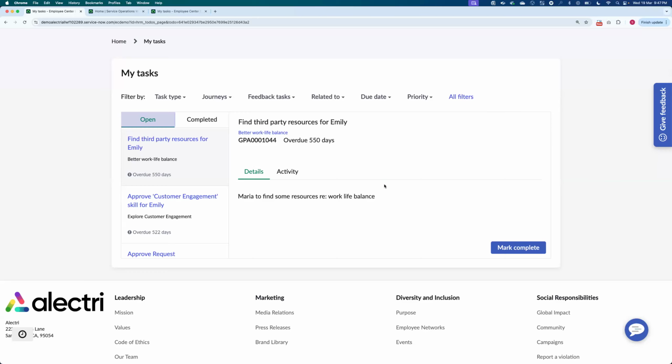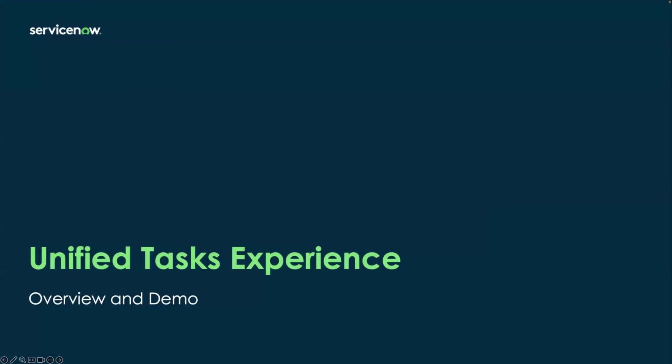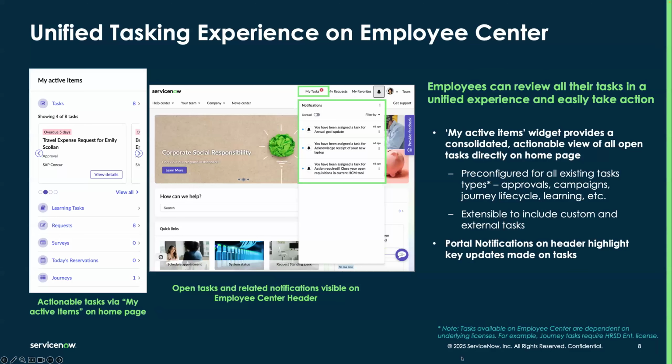platforms. Right. So overall, this is the unified tasking experience that has really streamlined my workflow. And it's not just about seeing tasks, it's about having all the tools that I need to prioritize and act and stay organized. So back to the slides. Let's just recap a bit on what all we have seen so far.